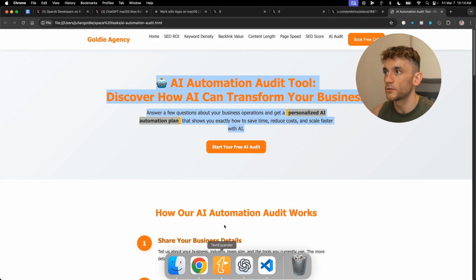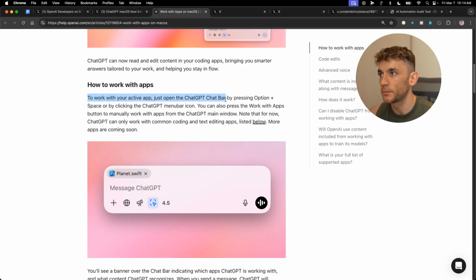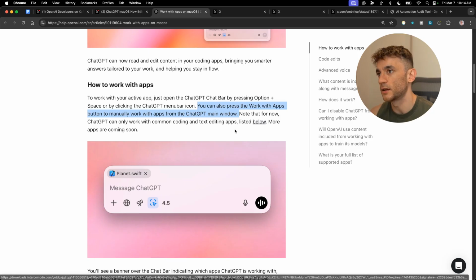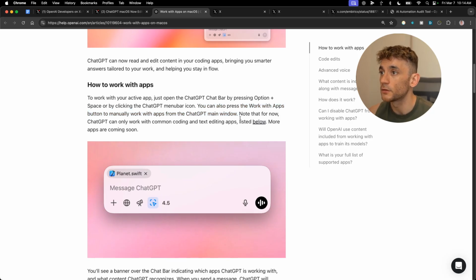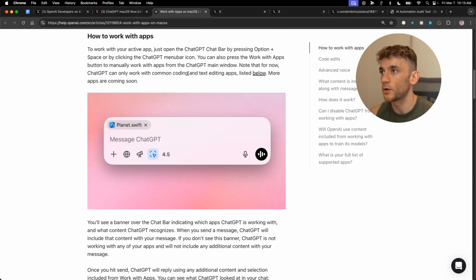Now, if you're wondering, okay, how do you set it up? You can open up the ChatGPT chat bar by pressing Option and space, or by clicking the ChatGPT menu bar icon. Or you can also click the Work with Apps icon to manually work with apps from the ChatGPT window, right? Like I was showing you before, with the drop down, you just click this and then it will select, okay, do you want to use Notes or Windsurf, whatever you want. So it doesn't just work with coding as well. It also works with text editing apps.